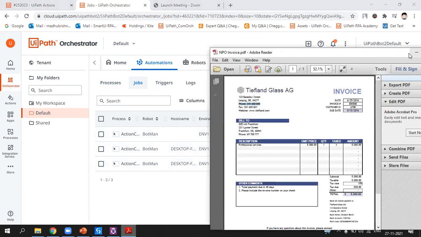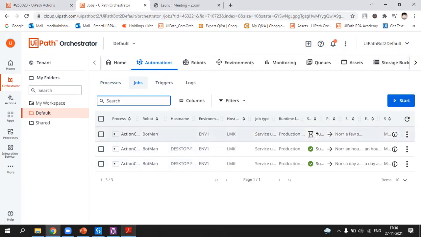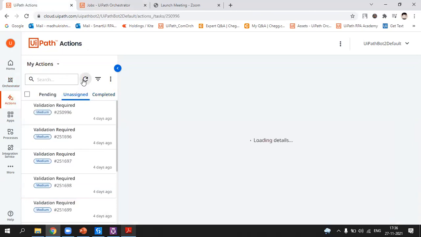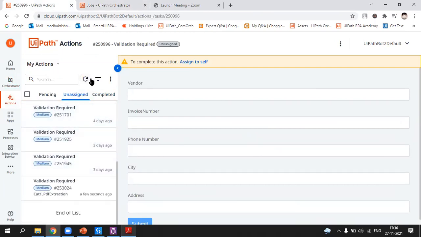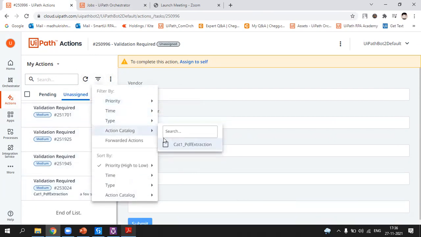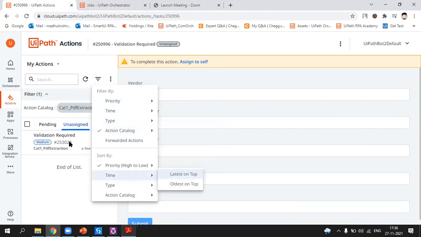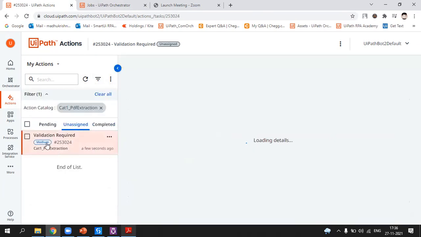So now it got the single invoice, it processed it, and then the status has been moved to suspend. Now let's see the actions. Now you can filter with the name, right? Action catalog. You can use that action catalog, and then check that. Now we'll get only those actions for that action catalog.